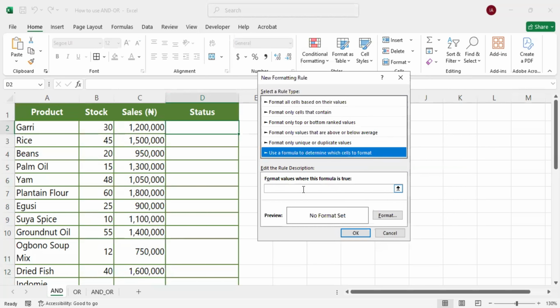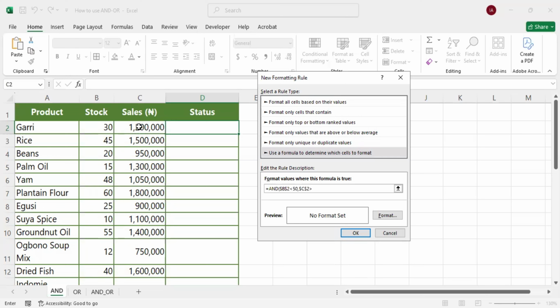Now we want to enter our formulas. And here we will put the following formula: equals, and we want to say stock, right? So this is stock here. When stock is less than 50, and we want to say sales is greater than 1 million. We'll close our parentheses. Okay, so right now we haven't entered any formatting.